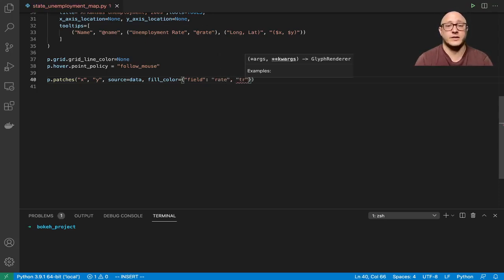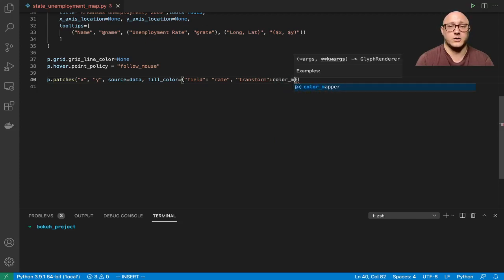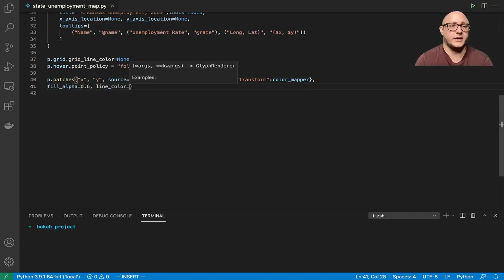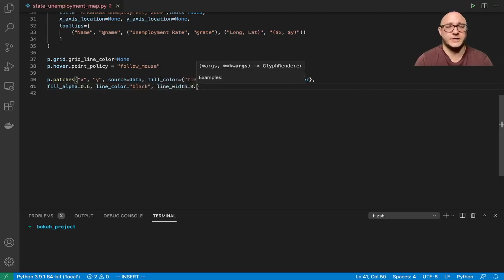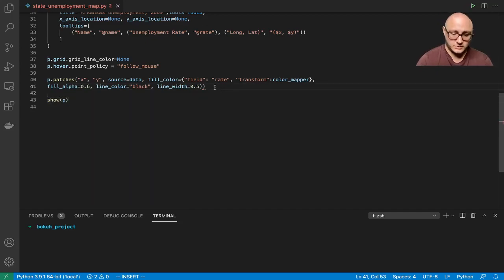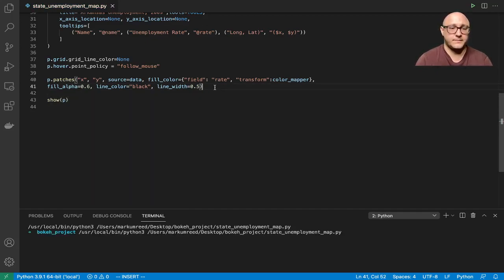And then we want to transform this data, okay, with our color mapper. And then let's go on and also add in here, we want our fill alpha to be 0.6. Our line color in here to be, let's have it black for now, and we'll see how that looks. We'll have our line width in here, and this actually needs to be pretty small, so we'll do 0.5. And again, as with everything else, we need to show p. Oh, and I have an extra in here, so let's go on and run this and we'll take a look.